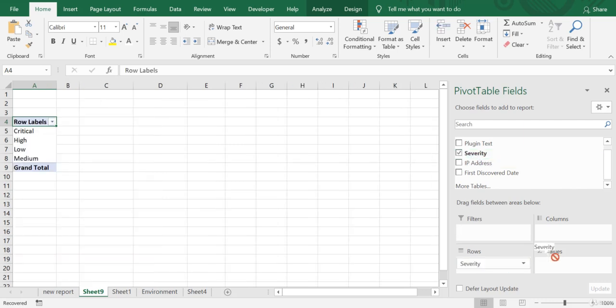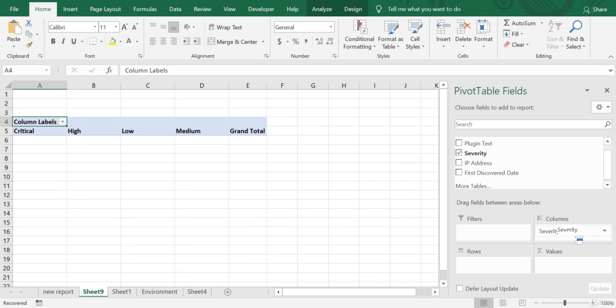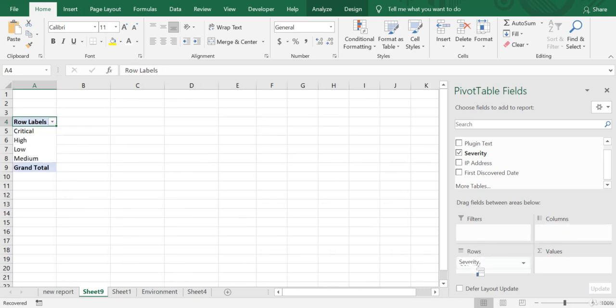I can move the severities to column. It shows me the severities by column, but let me just move it back to rows. Now, if I wanted to get the total value of each severity in the data set, all I have to do is pull severity to values, and it gives me the total value of severities.